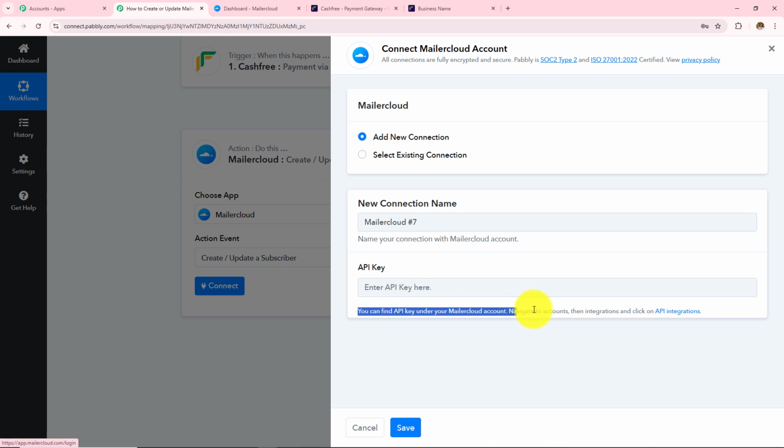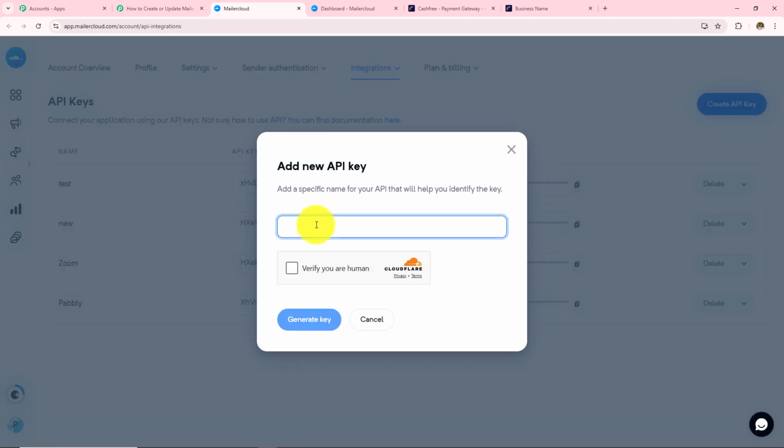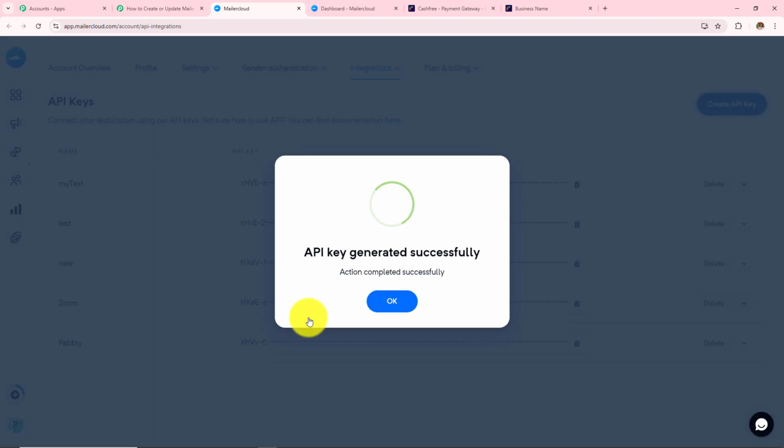So to get this API key, I am going to follow this help desk and then click on this API integrations hyperlink. Now under this API keys, I am going to click on this create API key. And now I have to name this API key. So let's say the name is my test. And then click on this generate key. So here API key has been generated.